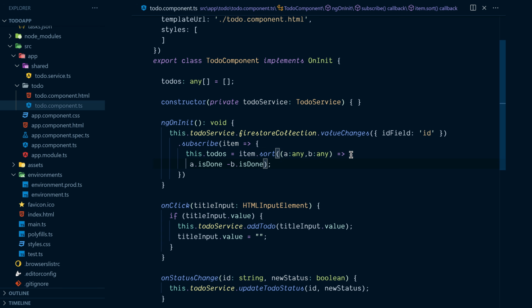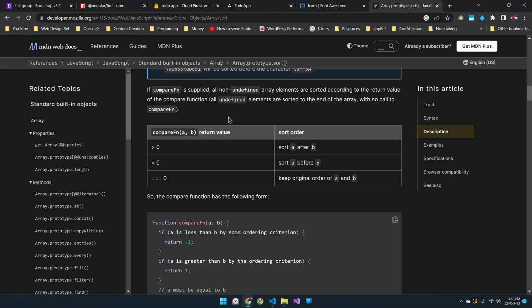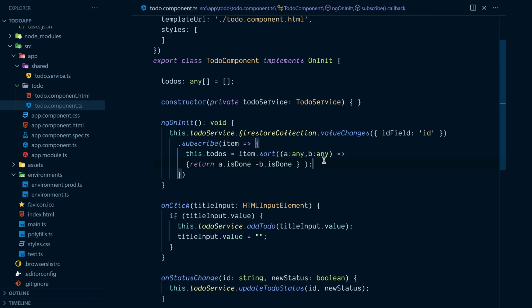Let me expand that here. Here we have the function body returning the value of this subtraction here. It is explained in MDN documentation here. So this is how it works. If this comparison method returns a positive value, then A comes after B. If the comparison method returns a negative value, then A comes before B. If it returns 0, then there is no change. So that's what happens here.